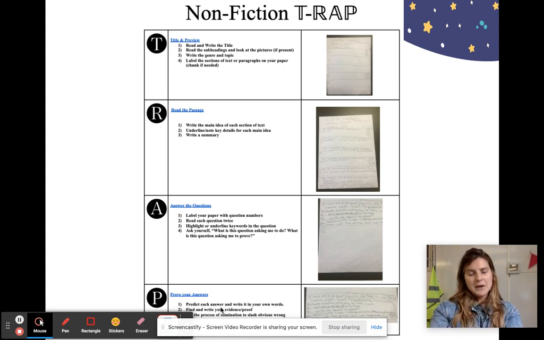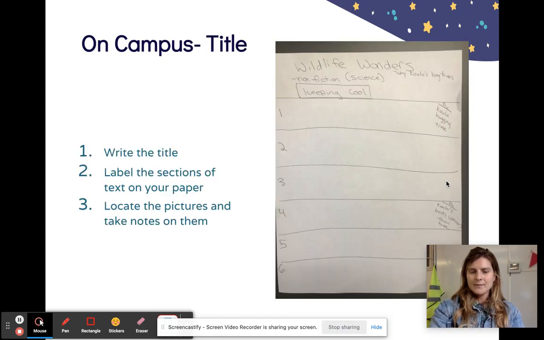Answering the questions and proving your answer, this is the exact same thing that we've done in fiction. We want to, again, answer the question before we even look at the answer options, and then we want to use the evidence that we already have written down to then pick the best answer and eliminate our wrong answers.